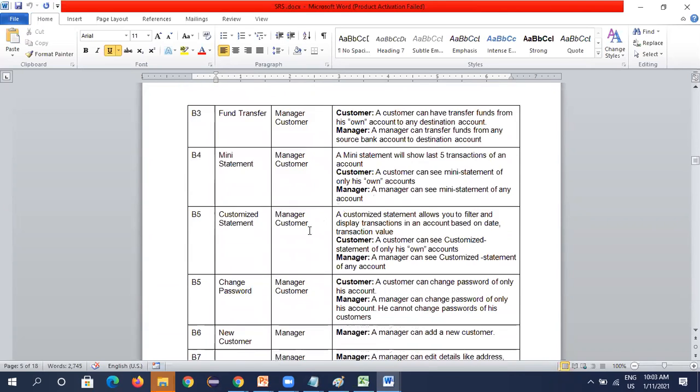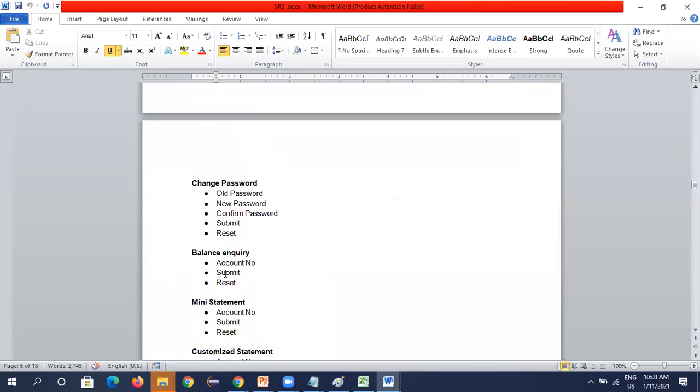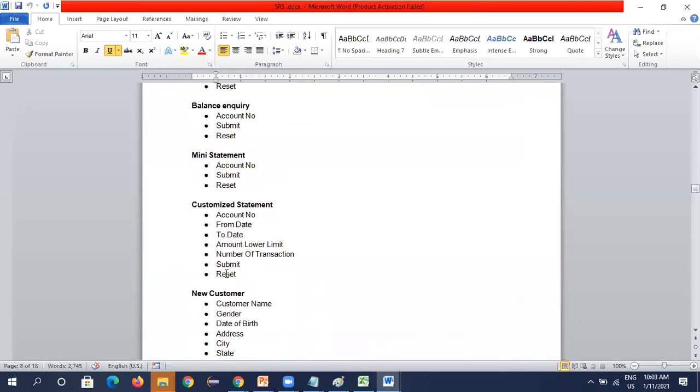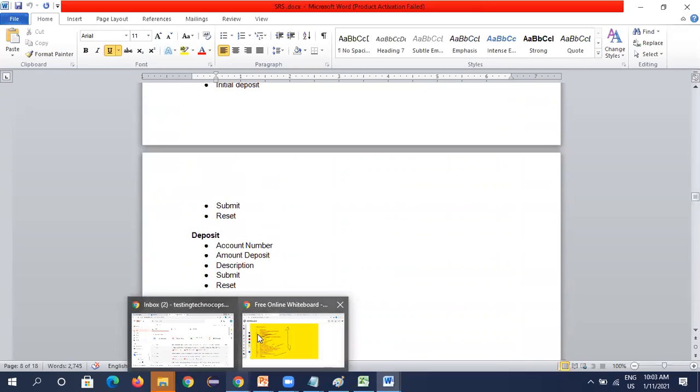Each module is explained here. Change password, edit password, like this. These are all the contents of the software requirement specifications.